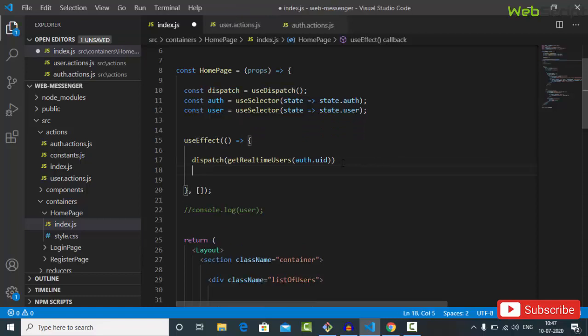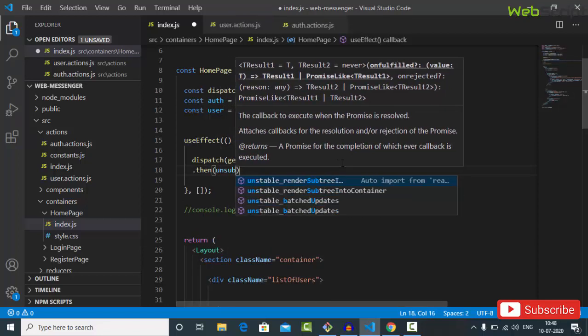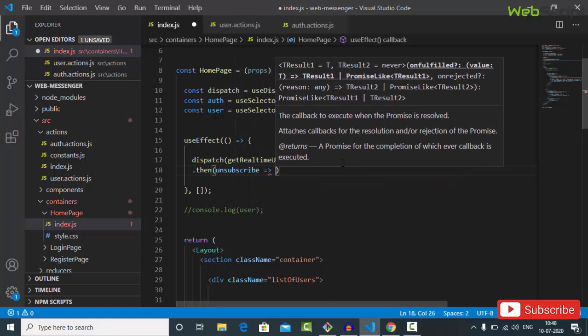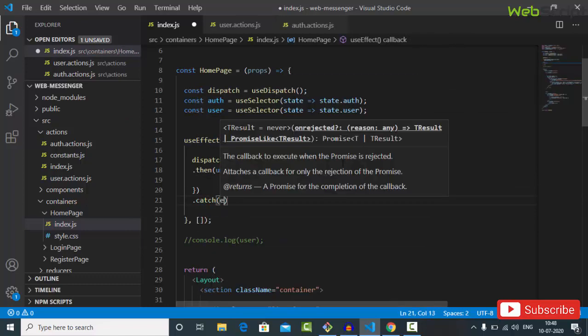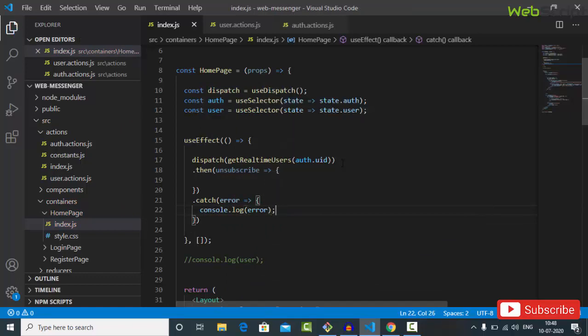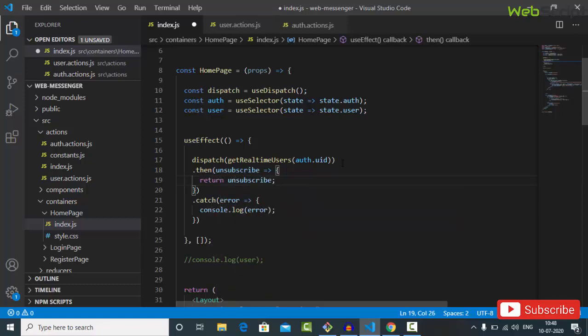So what we can do here is say dot then, and here we are going to get unsubscribe. This is going to be an arrow function, and to handle the errors we are going to write catch error, and we'll say console dot log error. Let's keep it simple like that. And I'm going to return my unsubscribe again. So basically I'm not returning the unsubscribe function, instead I'm returning a promise.